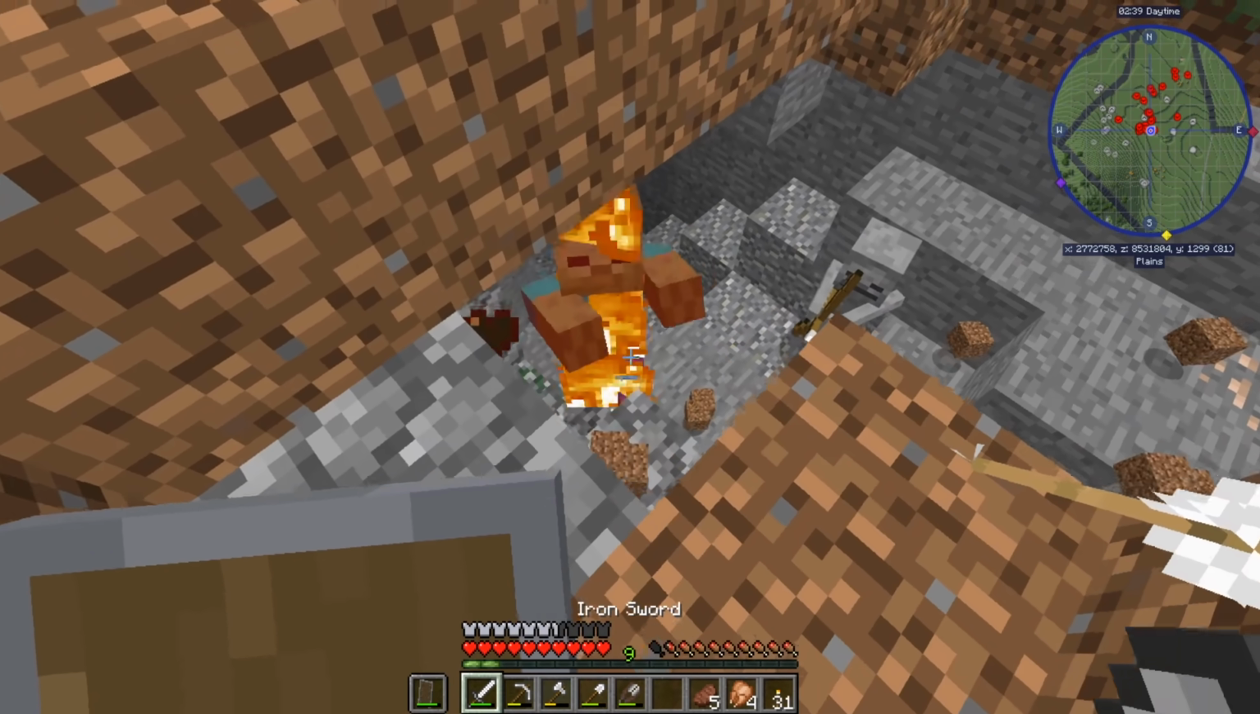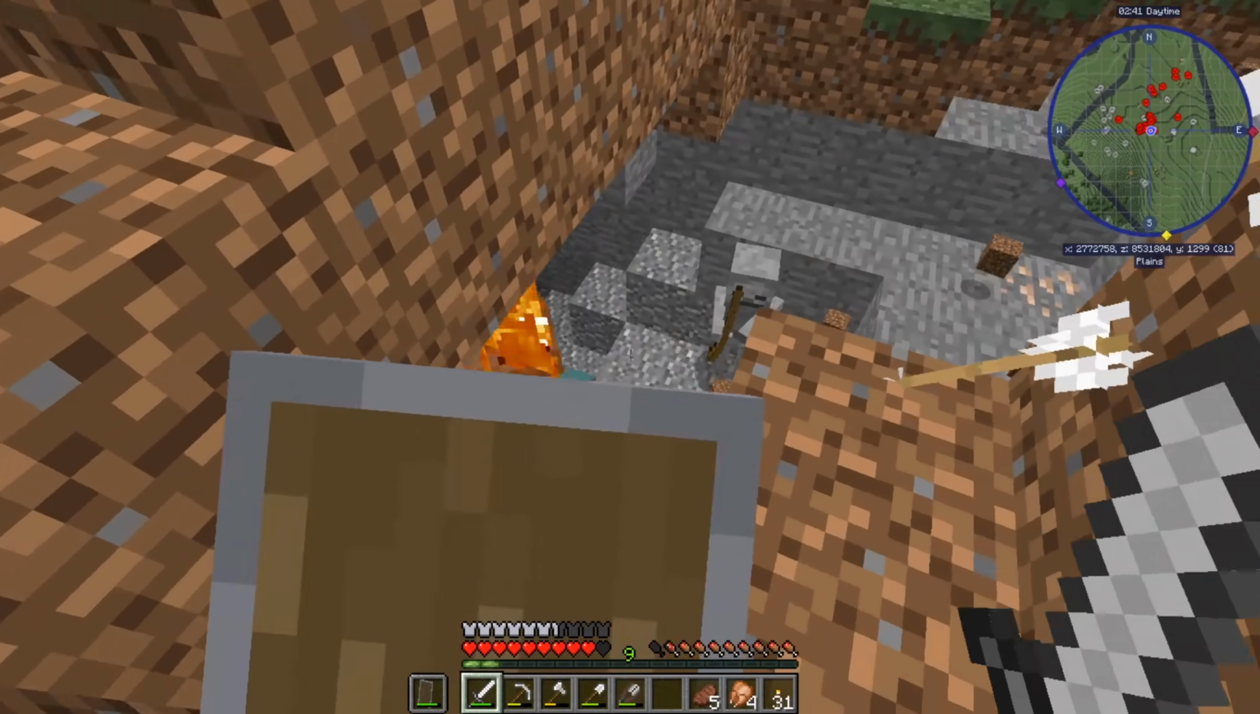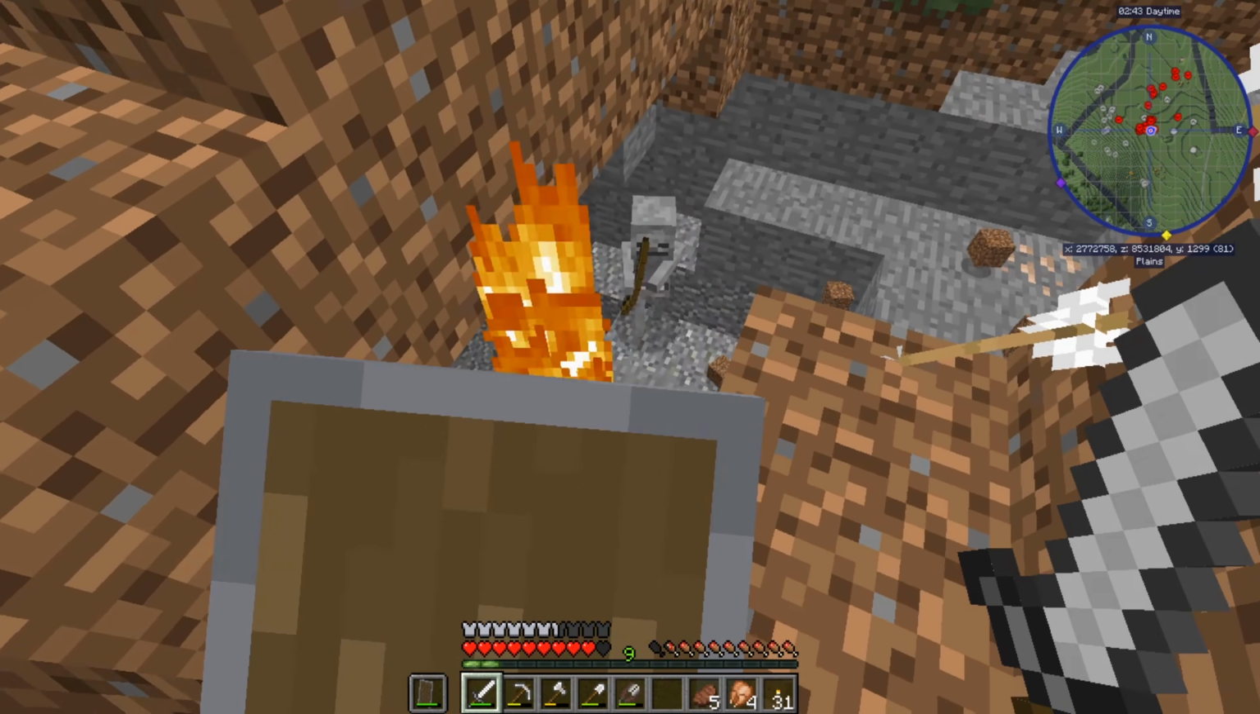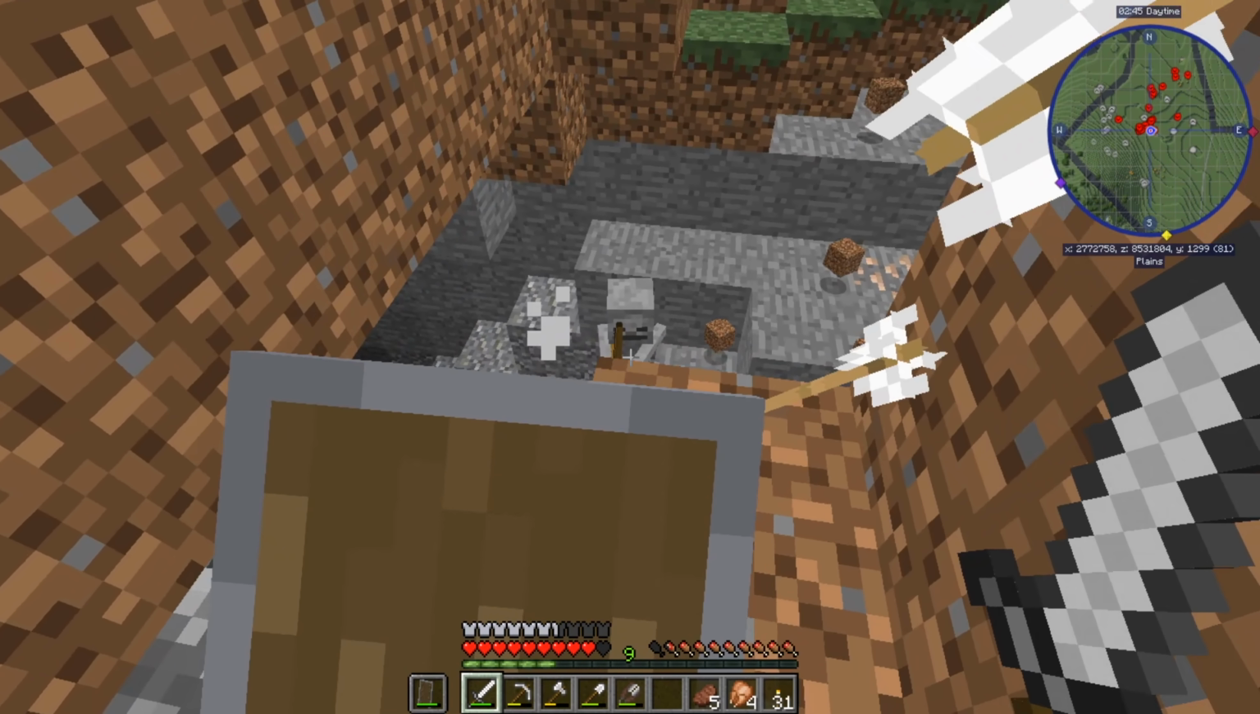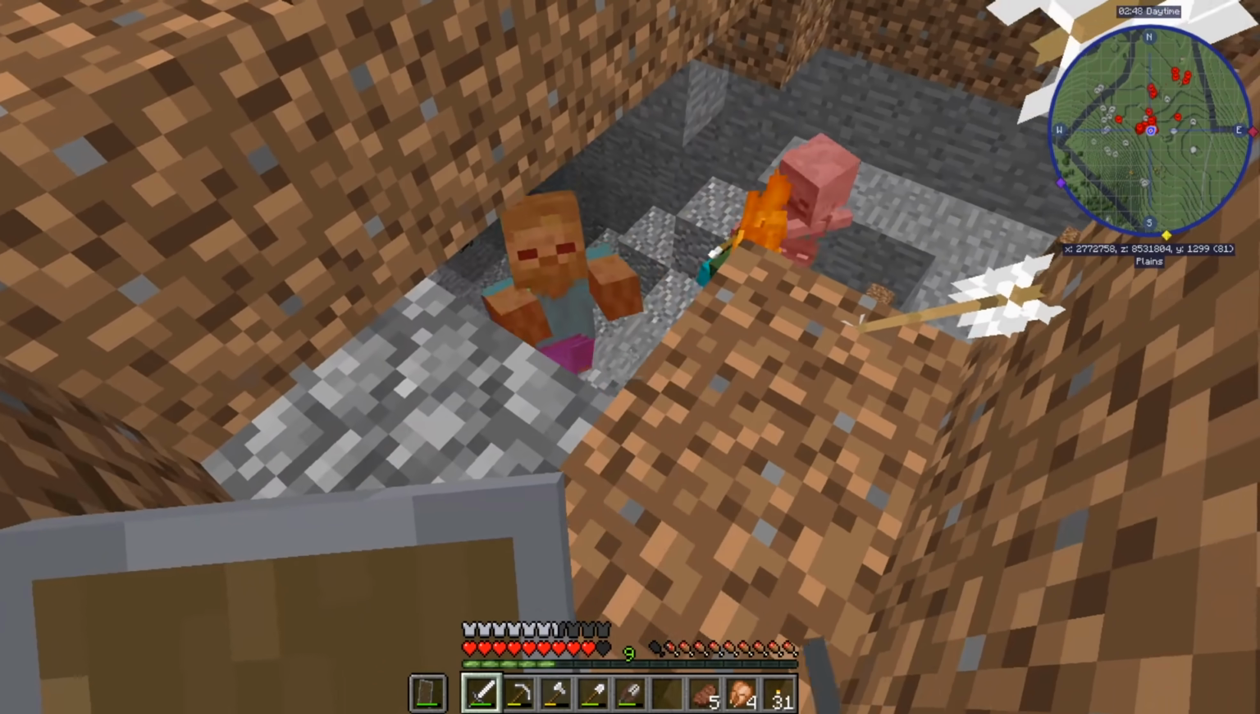Oh, I think that is definitely a zombie. I thought that was a skeleton one, but that is just a zombie one. That's nice. Okay, so we just need to get rid of this one last skeleton, and we should be good for a little while.